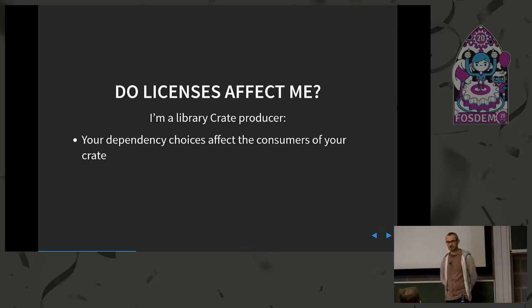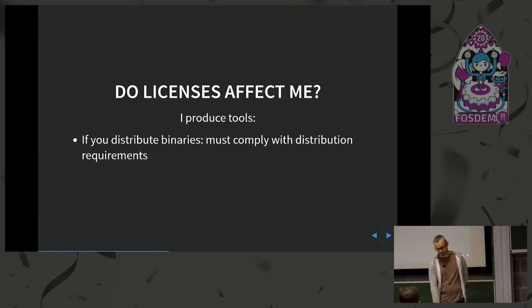Let's say you're a library crate producer. You just have a library, a tool, some useful methods. You put it up on crates.io. You don't do anything other than that. Well, you're not actually distributing your dependencies. You're not even using them locally, but the dependencies that you choose have an effect on the people that consume your crate. So let's say you want everybody to use your crate, but you have a dependency on something that maybe people don't want to use. So that might be a reason why you want to know the dependencies and the licenses of your dependencies.